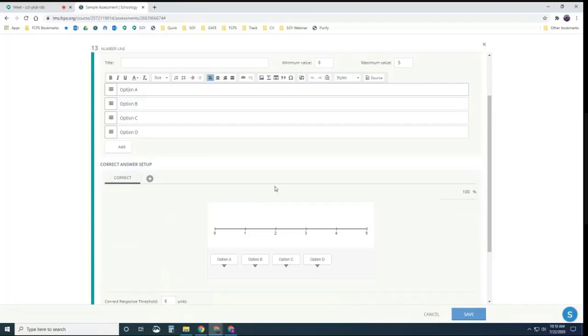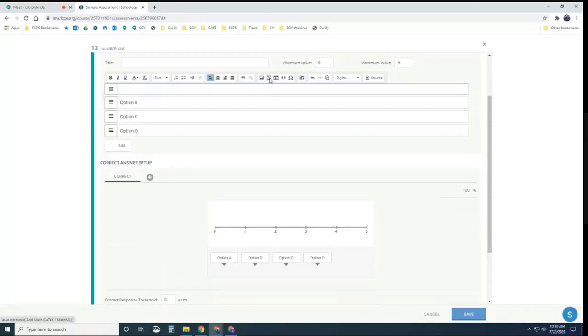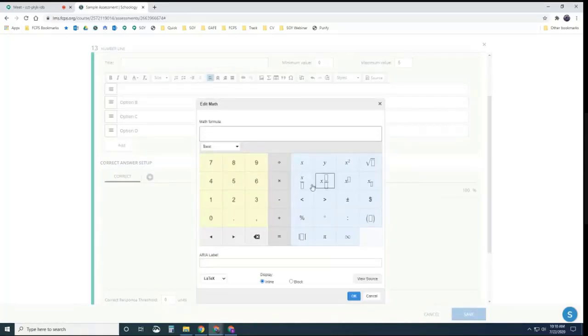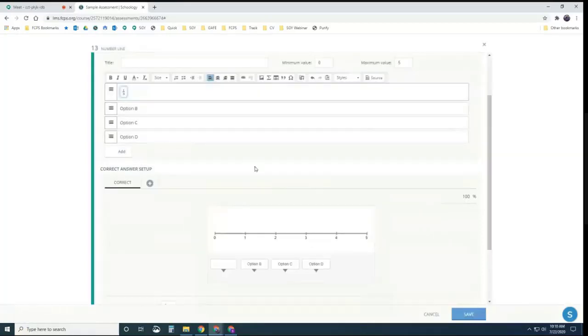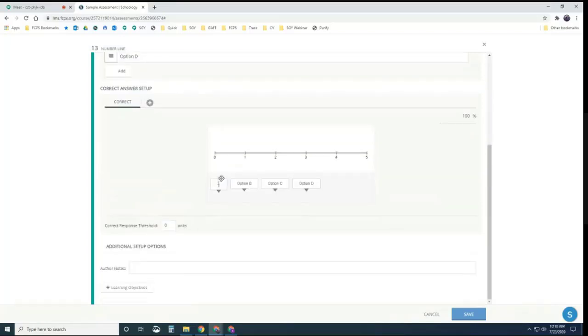It could be fractions, right? I could use the math editor here to put a fraction in. So I'll pick this here and say 1/3. Okay, load up images.